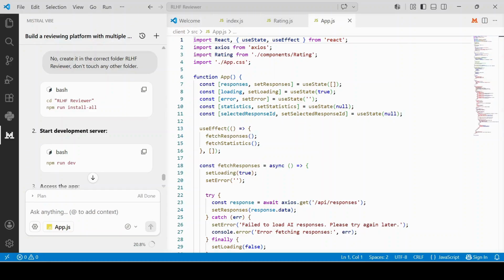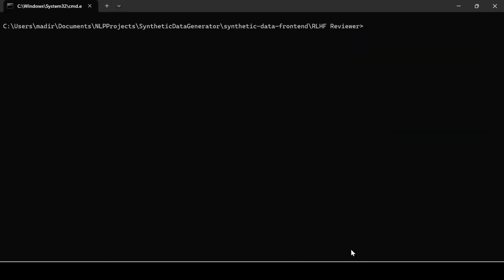Like even in this situation, I was not monitoring it continuously. I was away for like 5 to 7 minutes, and it has built it while I was working on something else. It depends entirely on how much autonomy you want to give to the agent.